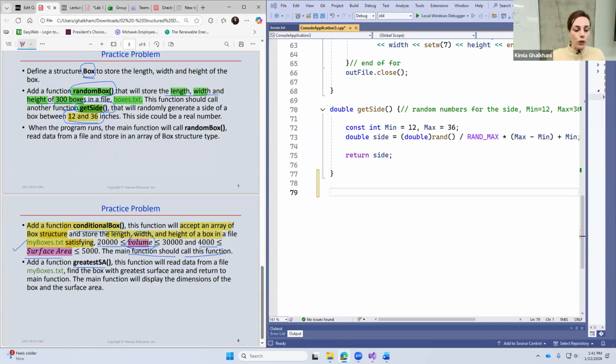So it's asking, go first, calculate volume and surface area for every single one of the 300 boxes I create, right? So calculate it for every single one, and then define another function, call it greatest area, and pick only the information for that greatest area. Later inside the main, I'm gonna use cout to print out only that information. Make sense?